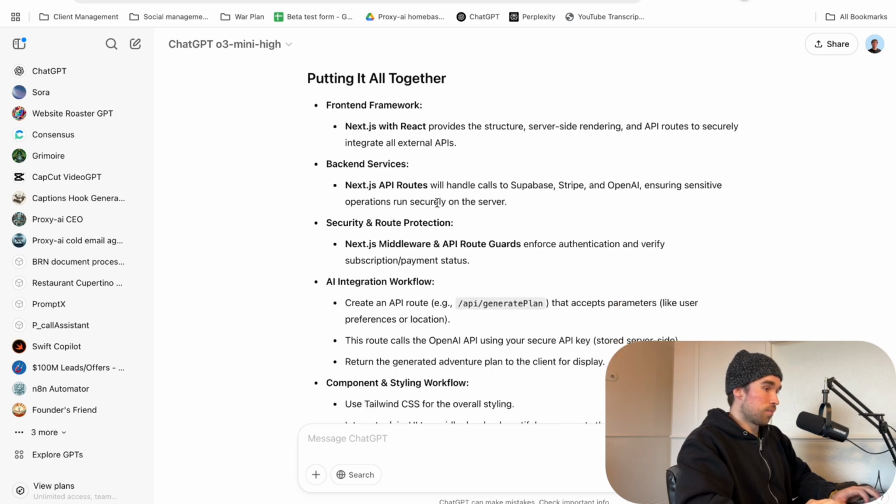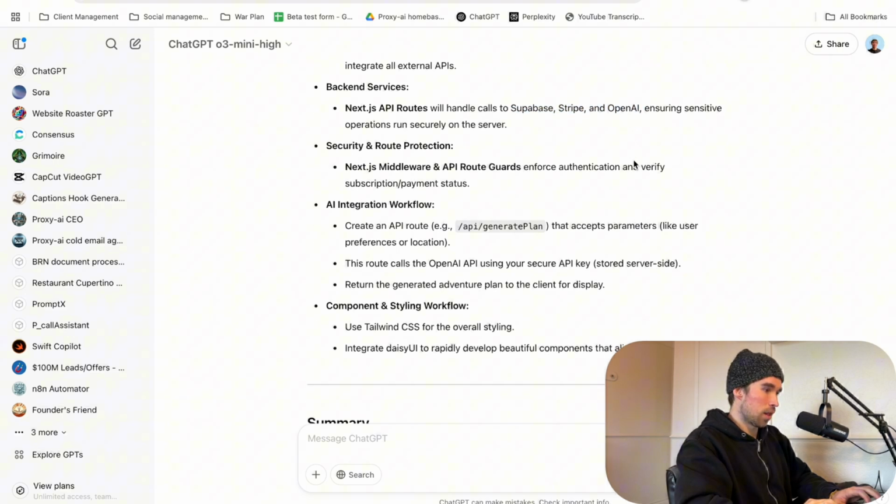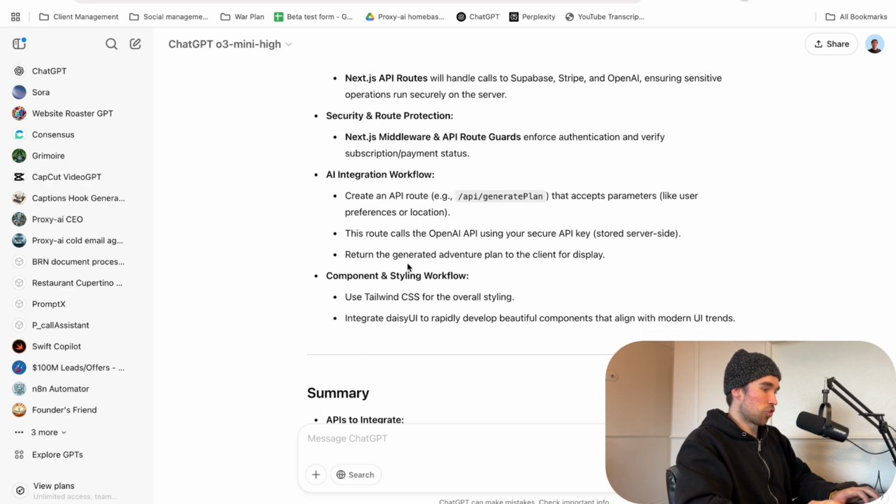So here you go, our tech stack: Next.js with React. The Next.js API routes are going to be the backend. Supabase, Stripe, and OpenAI are all going to be incorporated in this as well. Next.js middleware and API route guarding, and then just some basic stuff.